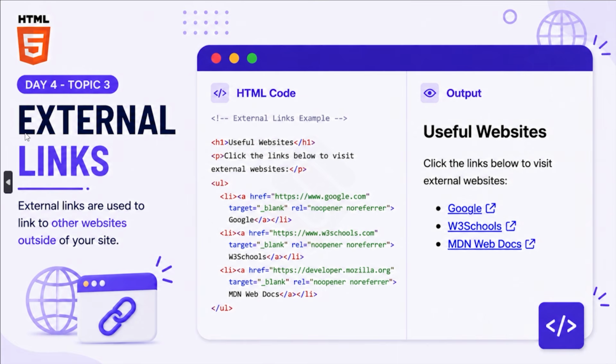Now let's learn about external links in HTML. External links are used when you want users to visit another website outside your own website.